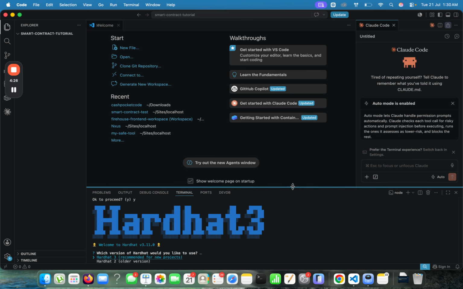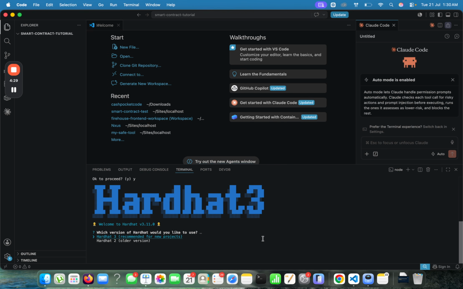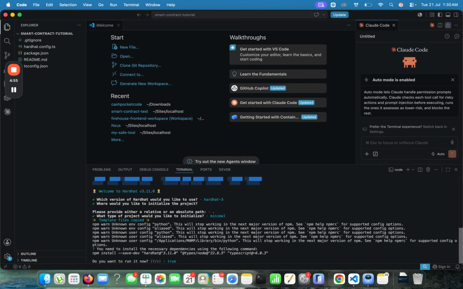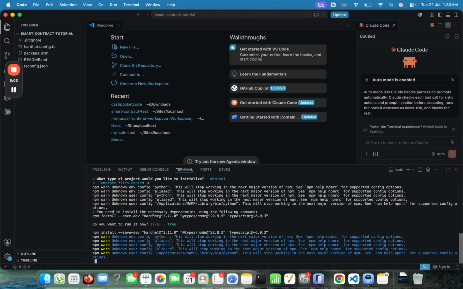Here you go. The Hardhat is installed. It's asking me to install Hardhat 3 or 2. I would say 3 because it's for the new project. So let's do that. Where would you like to initialize the project? Just here. I would say minimal Hardhat project would be sufficient for now, and it's asking if I want to run it now, which I would say yes.